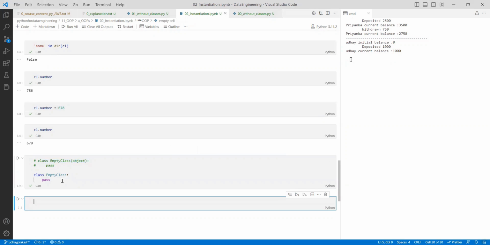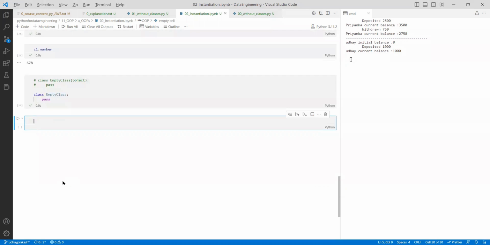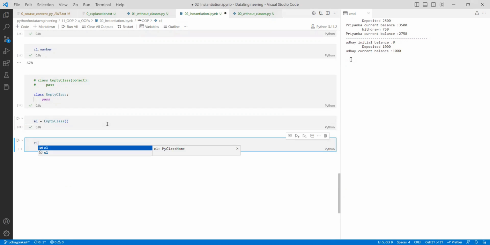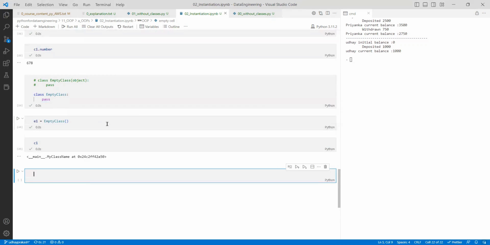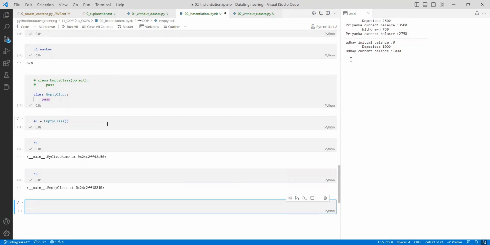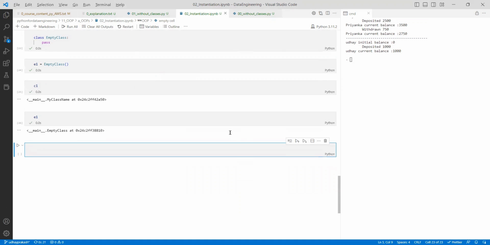Again, I created this class called EmptyClass. Now I can do one thing. E1 is equal to EmptyClass. I created two things now. C1 is there, and E1 is there. Two separate instances are created. Now what else can I do?